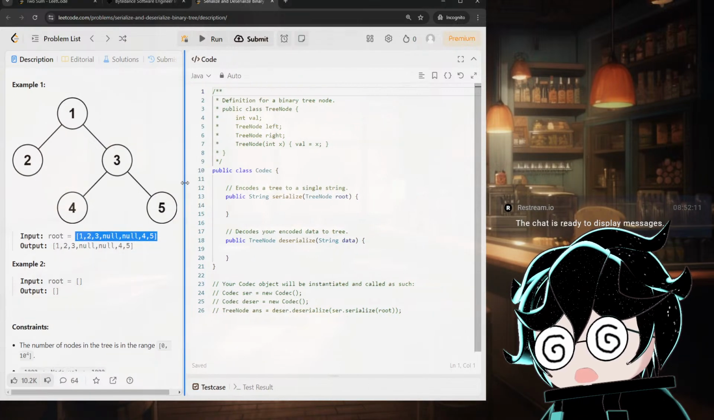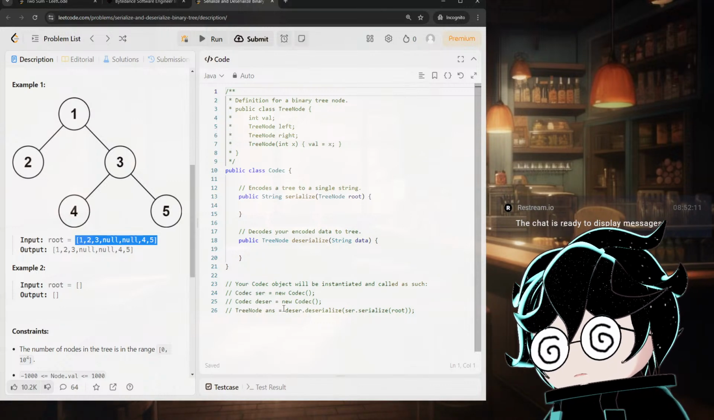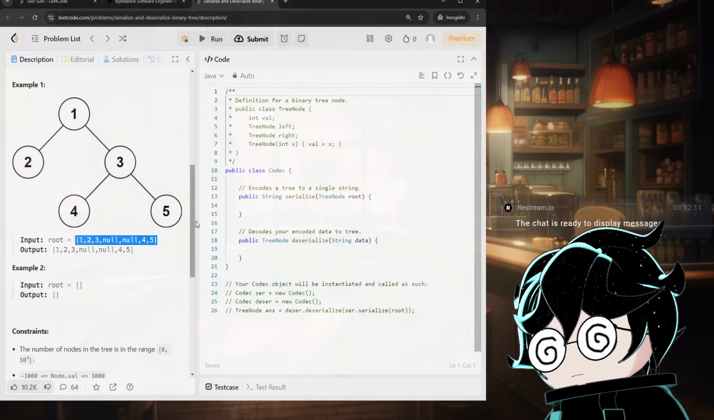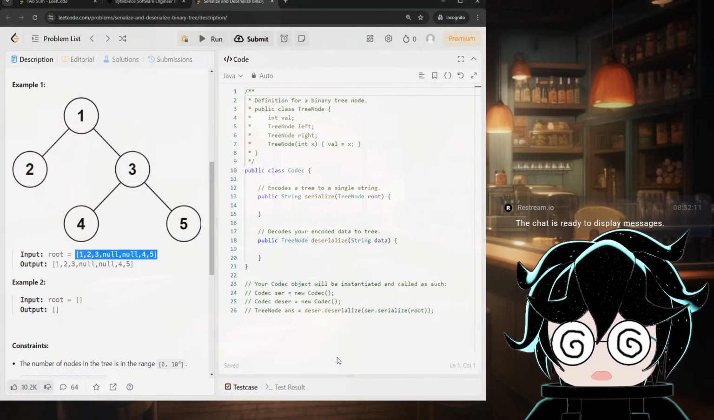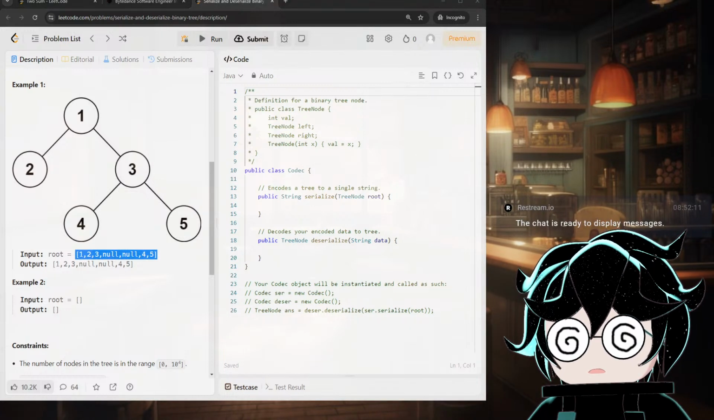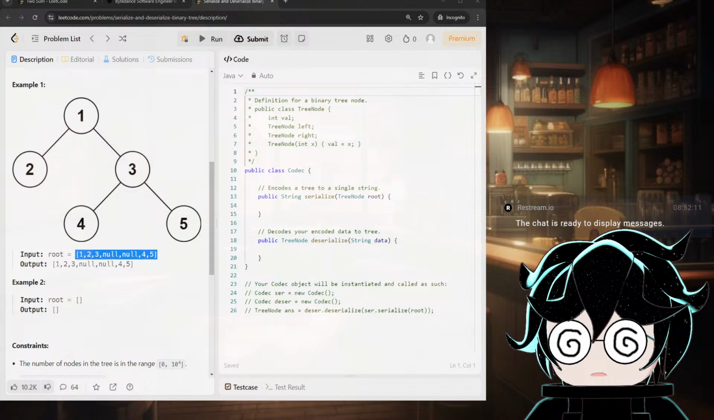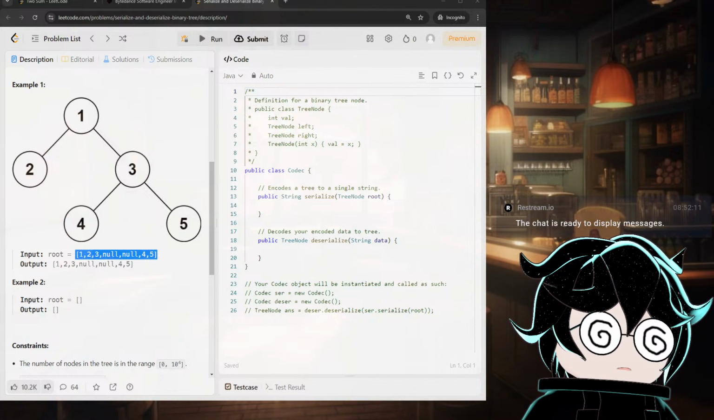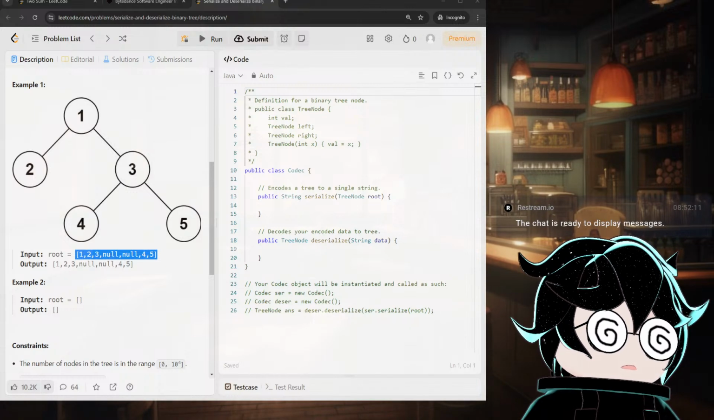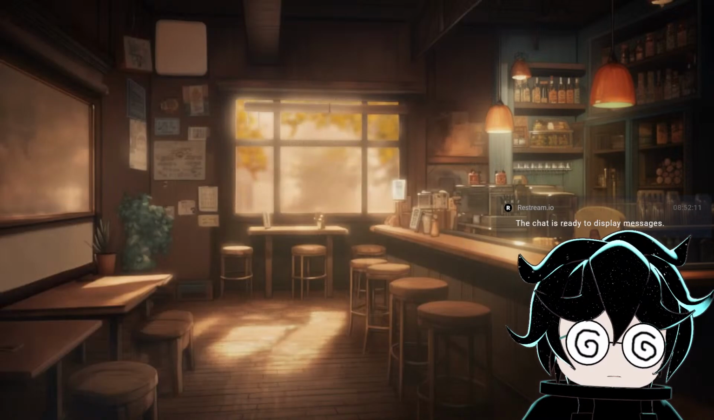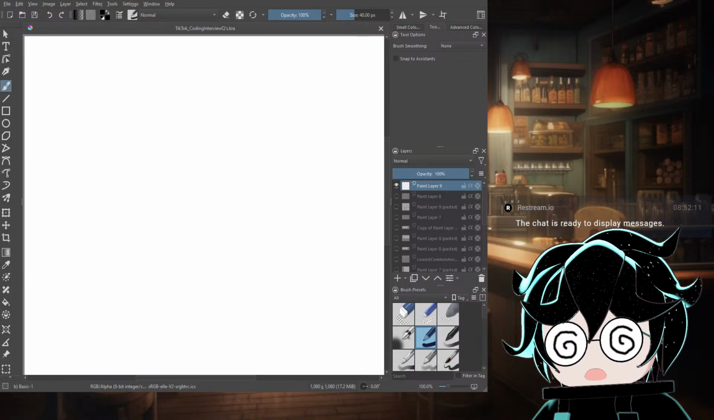Okay, apparently our code will be called as such. Codec ser equals new Codec, deserialize. I want to avoid, it's just a personal thing, but I want to avoid doing breadth first search if possible, because it's kind of annoying to code. Can we by any chance do like a DFS version?